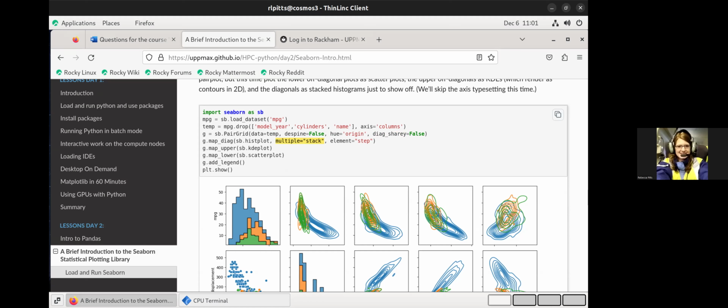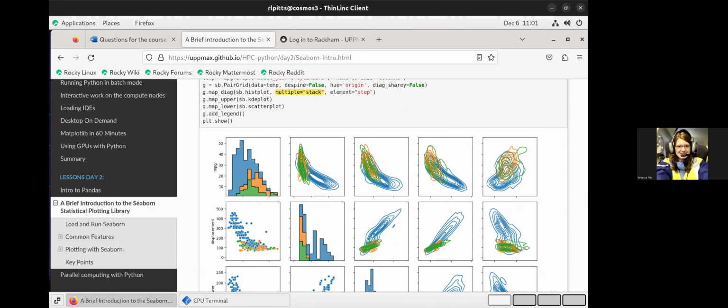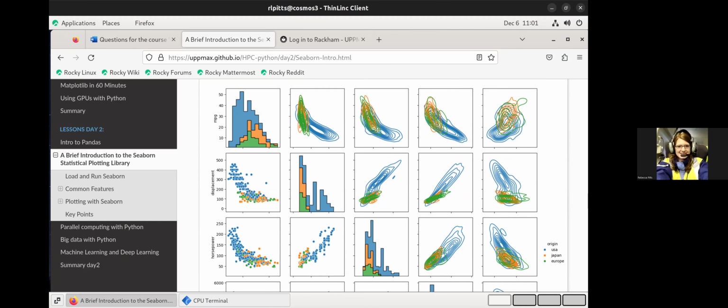So here I've decided to use KDE plot as the form for the data above the diagonal, and then show the same data on the lower part as just an ordinary scatter plot. And the other difference with pair grid is that you have to add the legend separately. But anyway, this is what the result looks like.